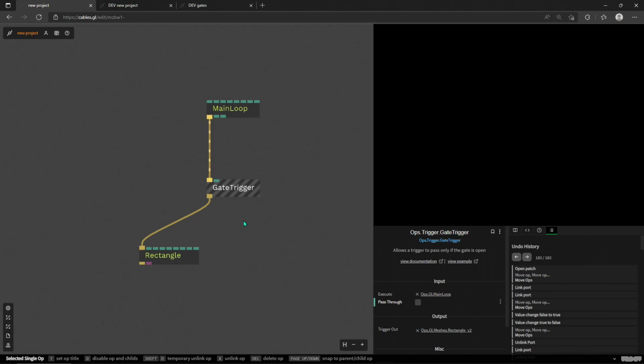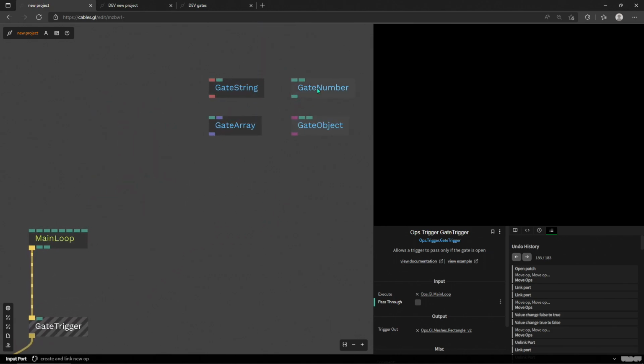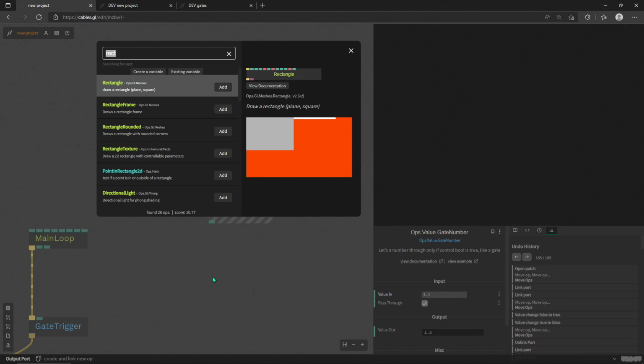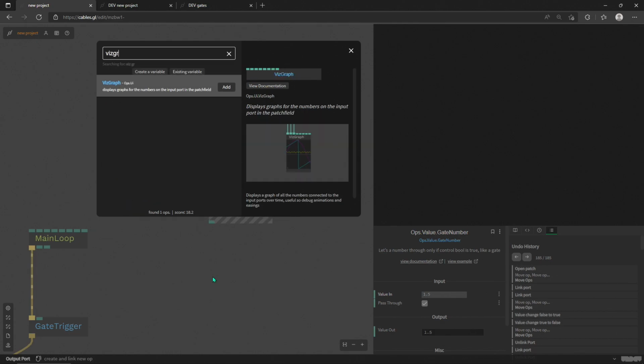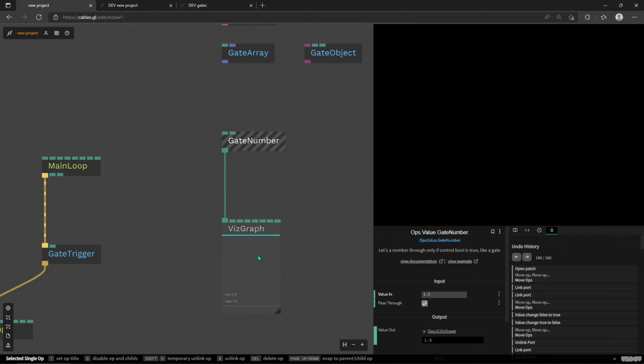So you can imagine that's how the other ops will work, right? Let's look at gate number. Whenever I click pass through, and let's put down maybe a viz graph, a nice visual operator that will allow you to see the values. Once the pass through is true, and if we mouse over here, we'll see that the pass through is true.